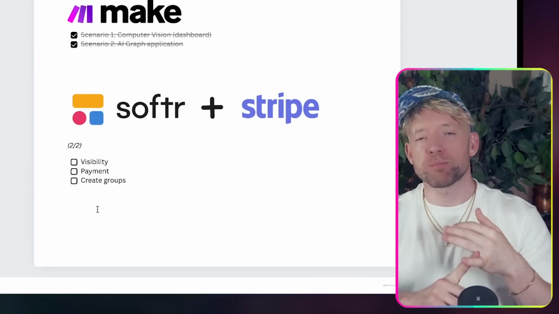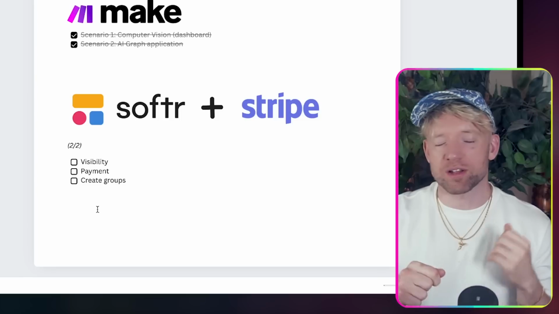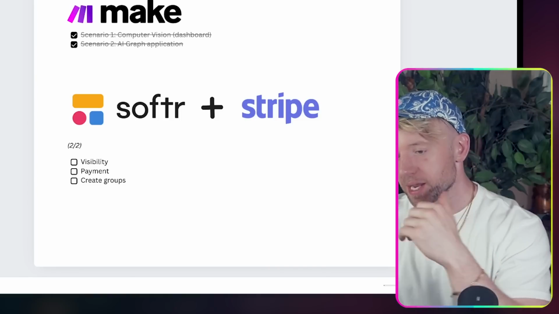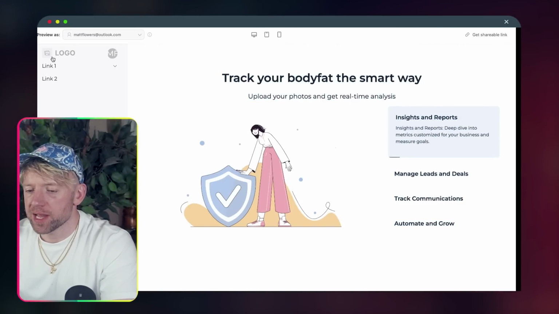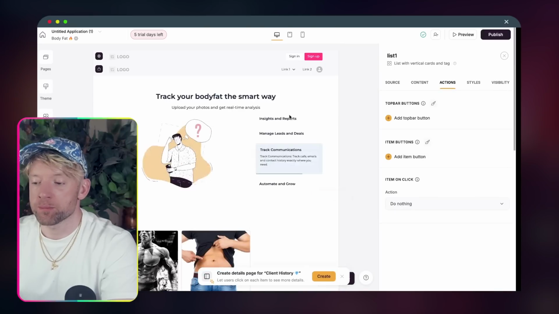Now what we need to do is visibility, payments, groups, and the final dotting our i's and crossing our t's. So let's head back over. So look at this, guys. What do I like? What do I not like? Well, first of all, I don't like this stuff on the left-hand side. I don't think it looks nice like that. So we need to change this, and I'm going to show you some really basic stuff that we can do.